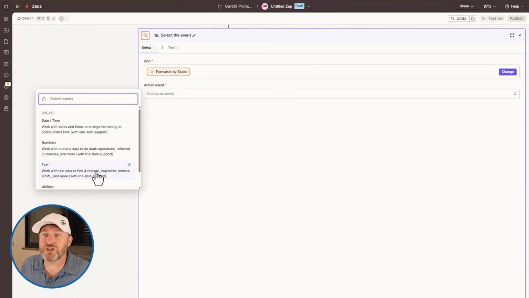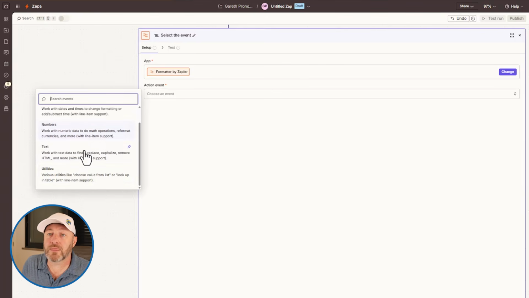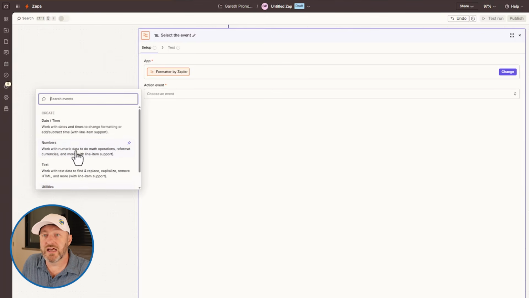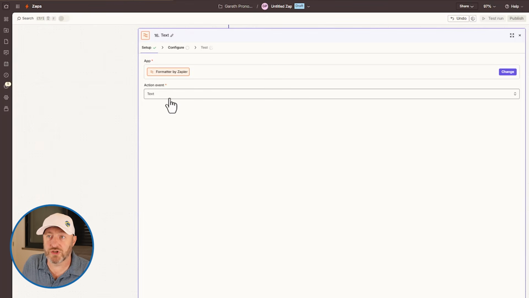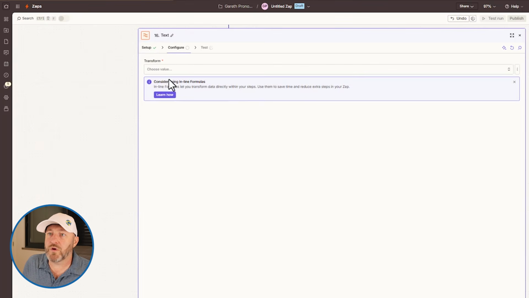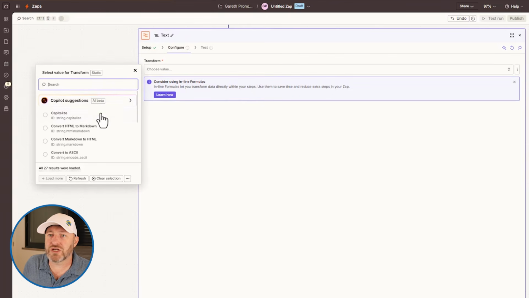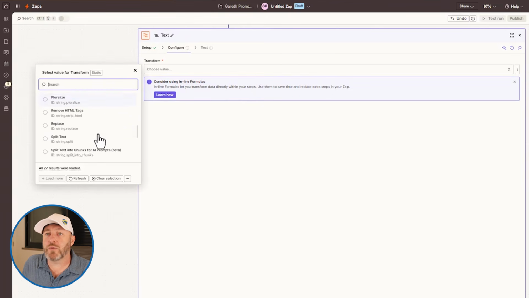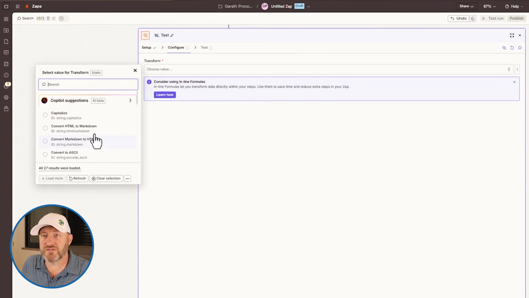So in order to do it the right way and make sure that that information comes in clean, you can choose between utilities, numbers, or date time, or text. Now, the examples that I've talked about here are text examples. So let's say we wanted to turn something to all lowercase. We would choose the text, and then we would find wherever that information lived previously, and we would choose how we want to transform it.